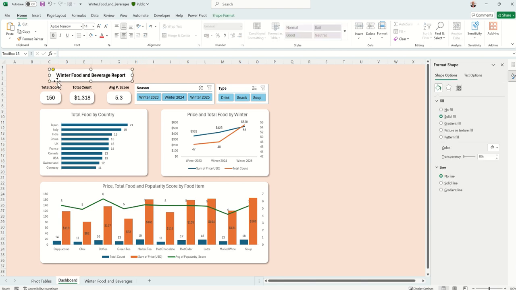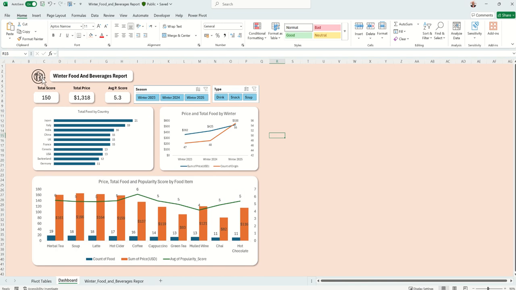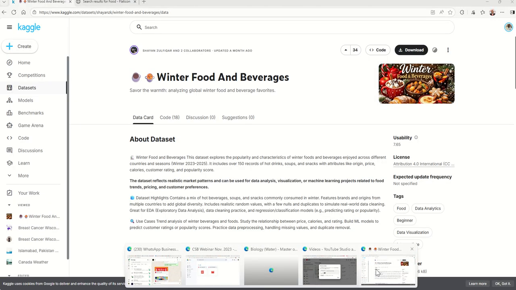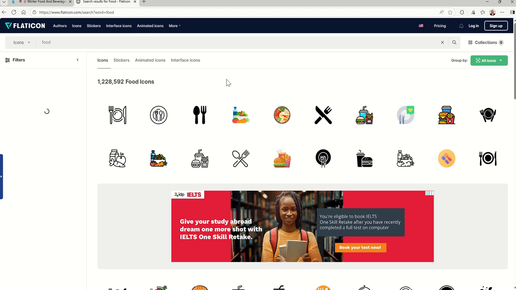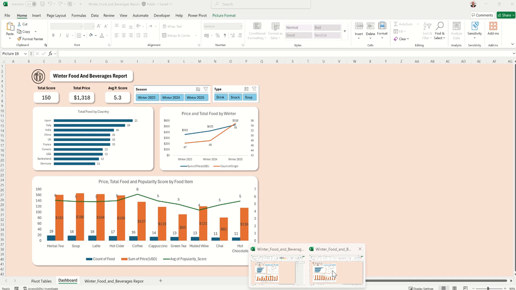Then from here, what I need to now do is insert my icon. You see that my icon is here. Where I got it from is flaticon.com. Most of the icons that I got, you just come to flaticon.com and you'll be able to get a lot of icons that you want. Just type food in the search button, then you download. Then from your download, you can insert it directly in your report.